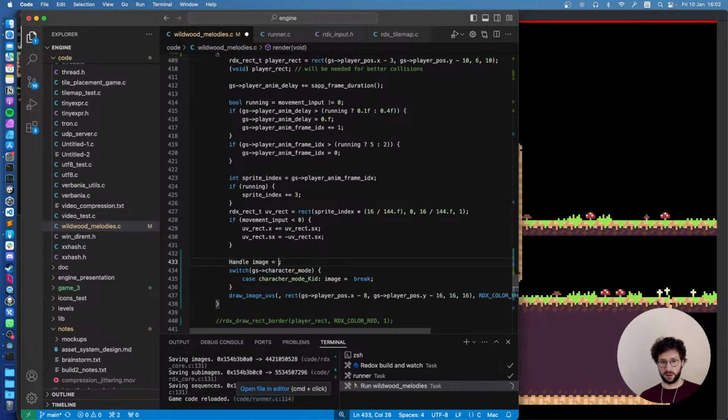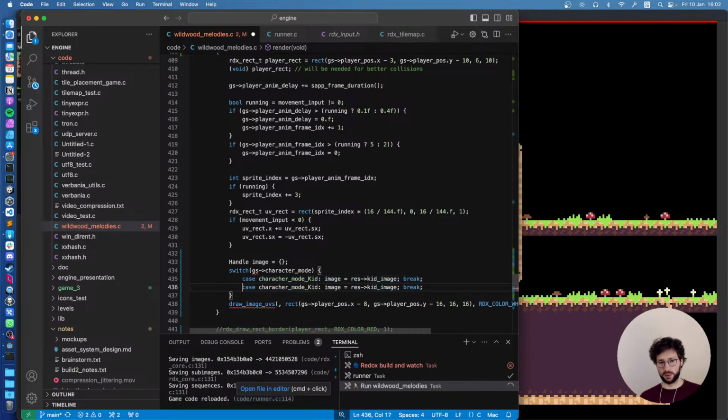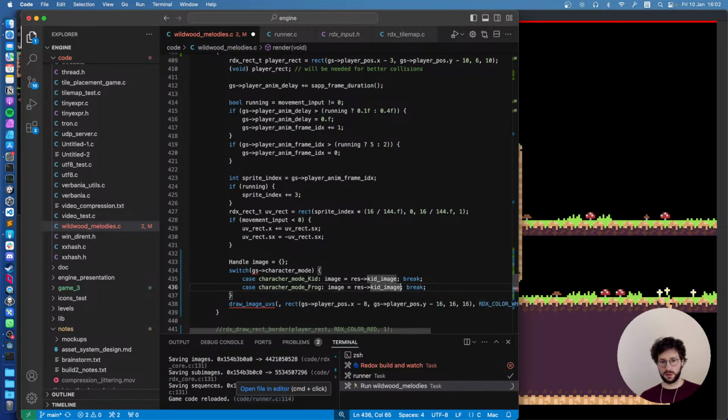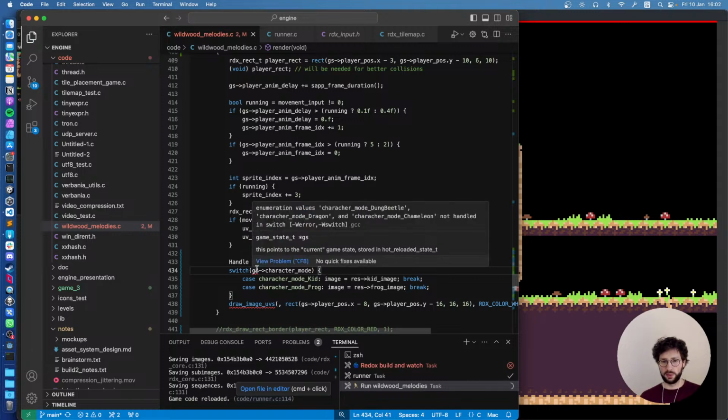this. So yeah, here I could just set it to 0, and then when in the switch I just set it to the corresponding character mode. Frog image, and then later we'll add more. And what's that? Animation value, of course.